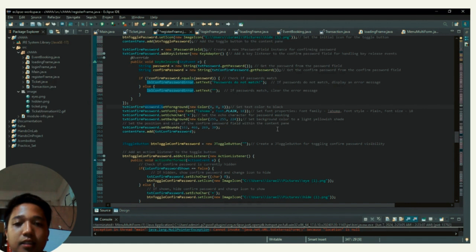The next line sets the text color to black. The next line sets font properties: font family Tahoma, font style plain, font size 18. The next line sets the echo character for password masking. The next line sets the background color to a light yellowish shade. This code sets the position and size of the confirm password field within the content pane.